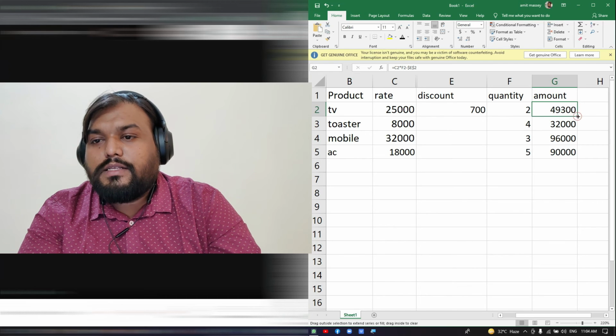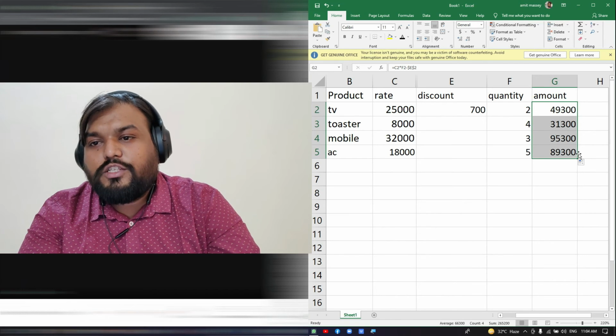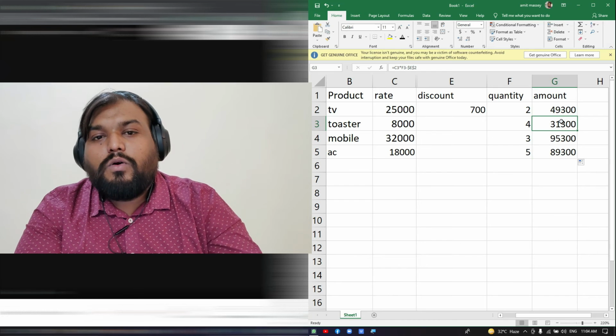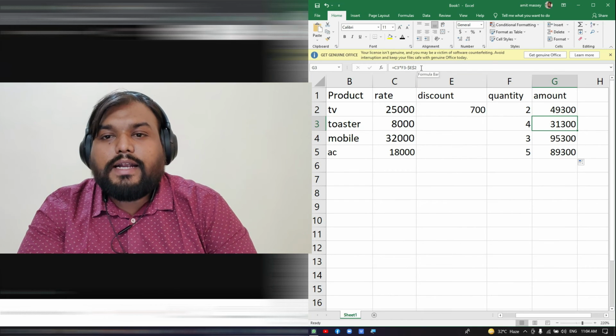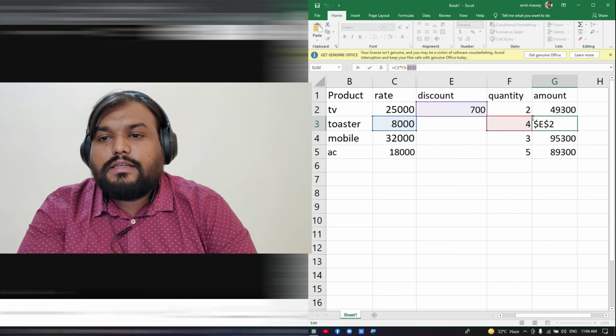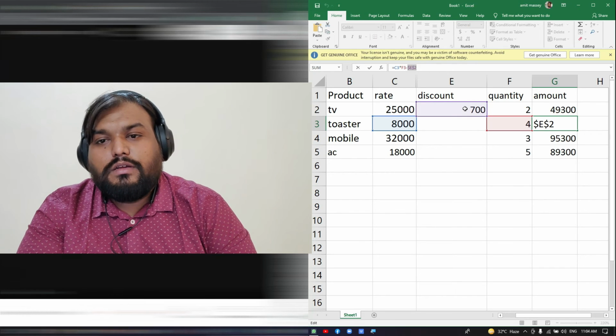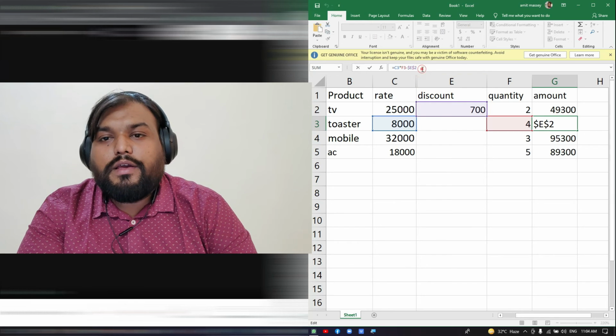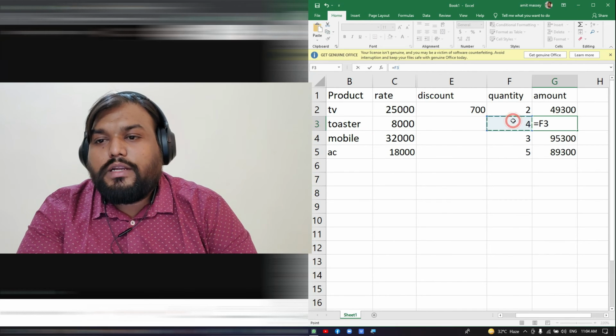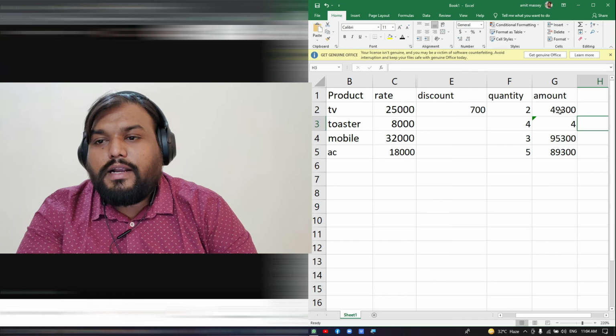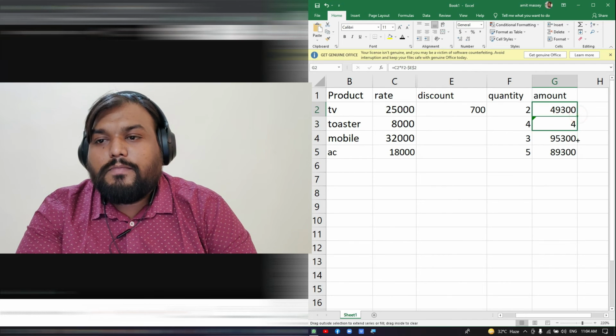Now if you copy this to other parts, it will change. But only one thing will not change, and that is this $E$2. This will not be changed. This is how it will take. The full formula is over here. The cell addresses of the rate and the quantity are changed, but on the other hand, it is not changed for the discount.